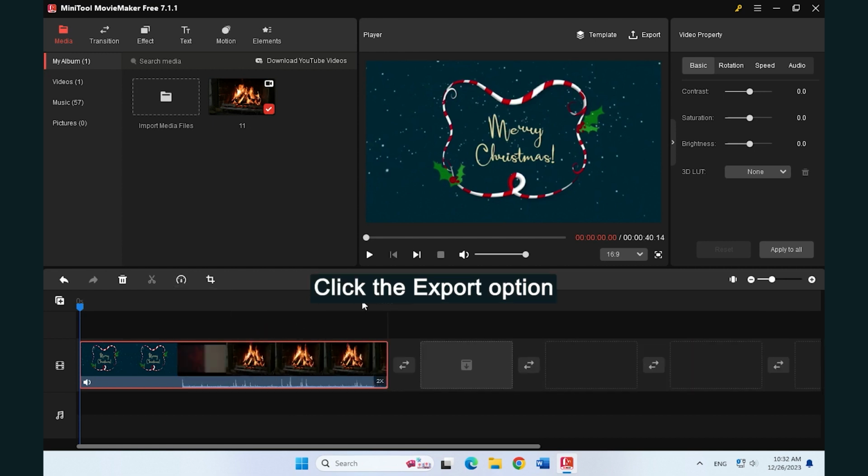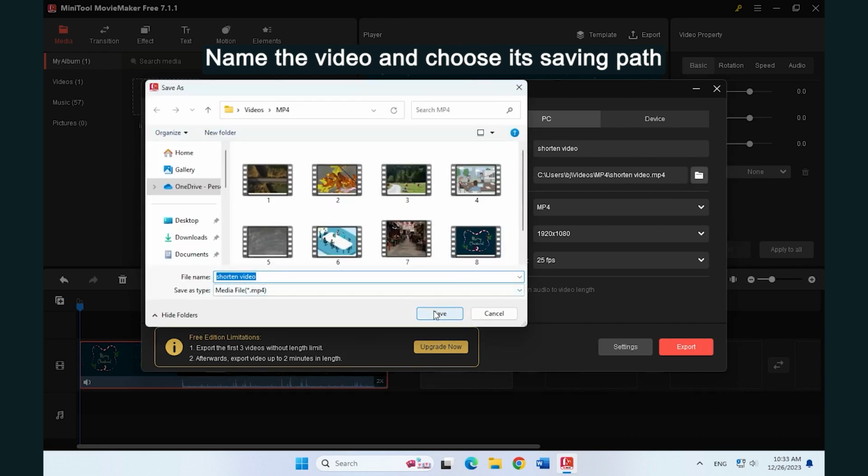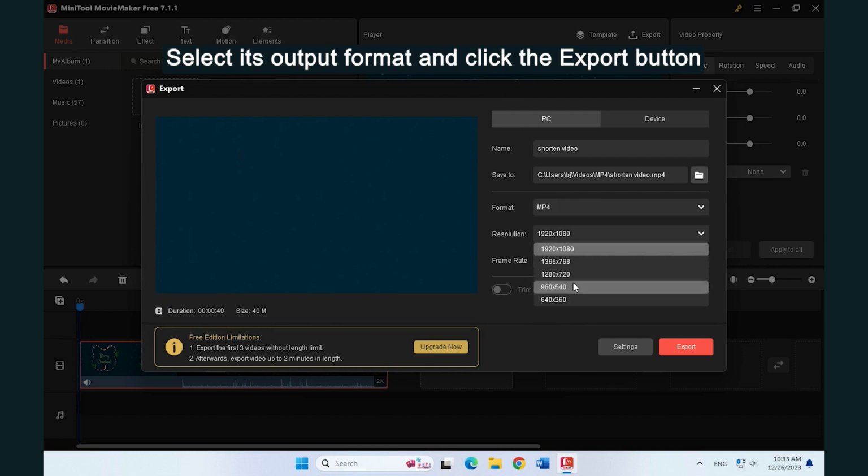Click the export option in the player section. Name the video and choose a folder to save it. Then select the format you need and click the export button.